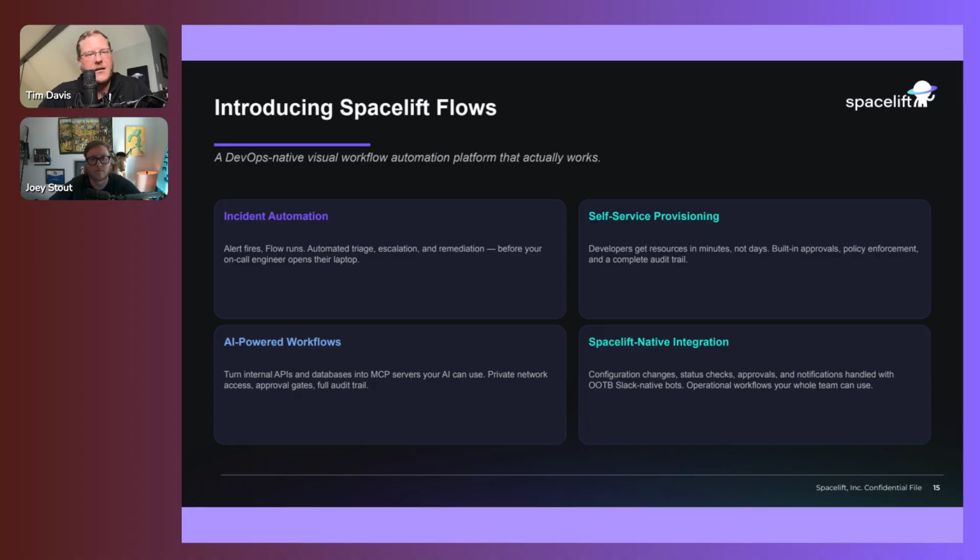We're doing incident automation, AI-powered workflows, self-service provisioning, and Spacelift native integrations. And really, it's a visual workflow automation platform that does some awesome things. I can sit here and talk about it all day long, but really this is something that you have to see. And Joey's got a pretty cool demo here of Spacelift Flows. So let me stop sharing this and let him show you what we're working on, because that's the most powerful way of conveying it to you.